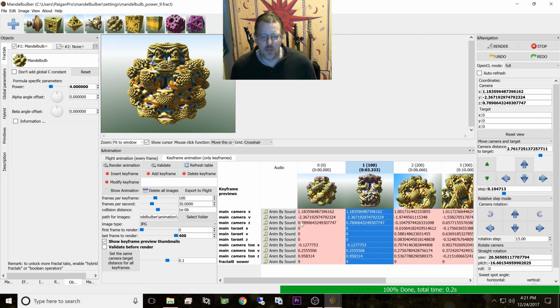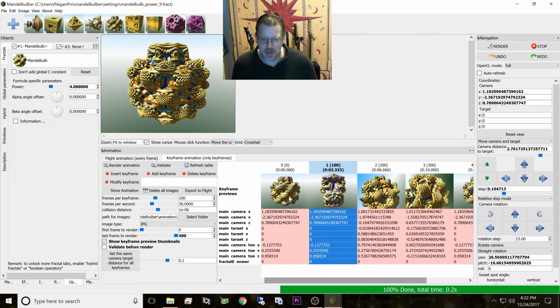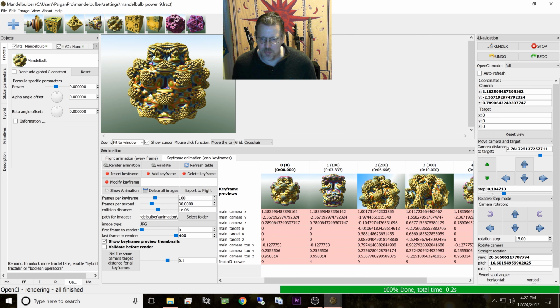So now we're going to modify both the main camera parameters and also this fractal power. So we've now set up a short little mini fractal that's going to repeat back to the original as we morph through some things. Let's take a look at what other things we have to do here. One thing we haven't looked at is validate.